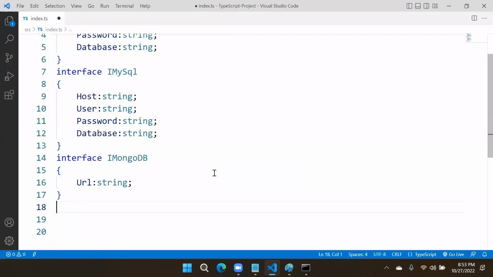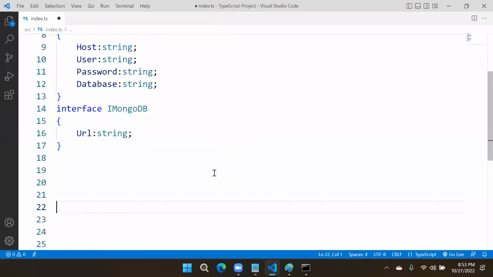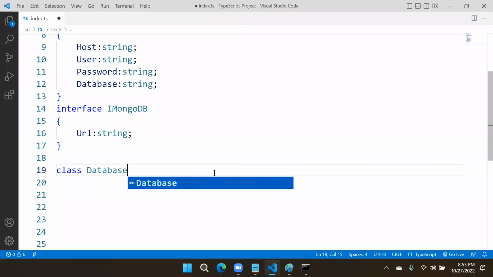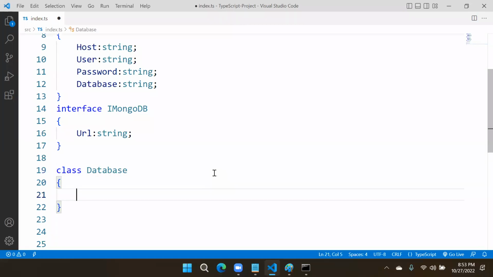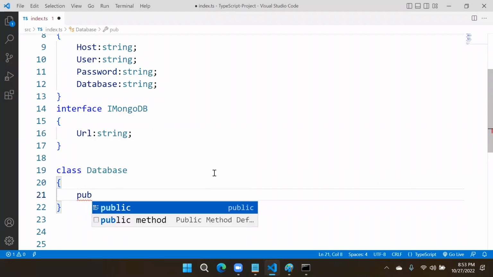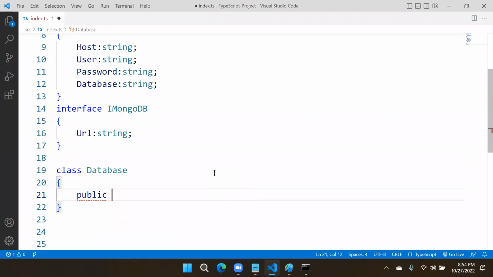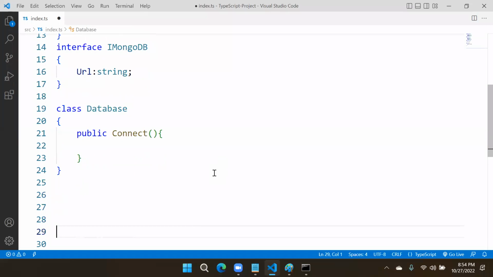That means now I need to design a class in such a way that it should work with a specific database. So I am creating a class called Database. This Database class has a public method called connect. This connect method should be in such a way that it is able to connect with any database.